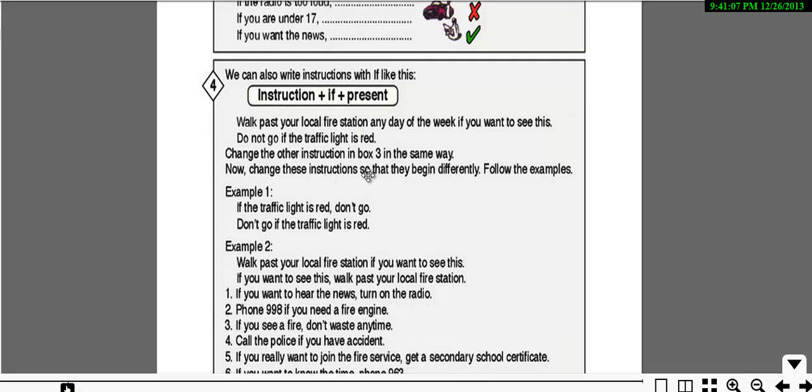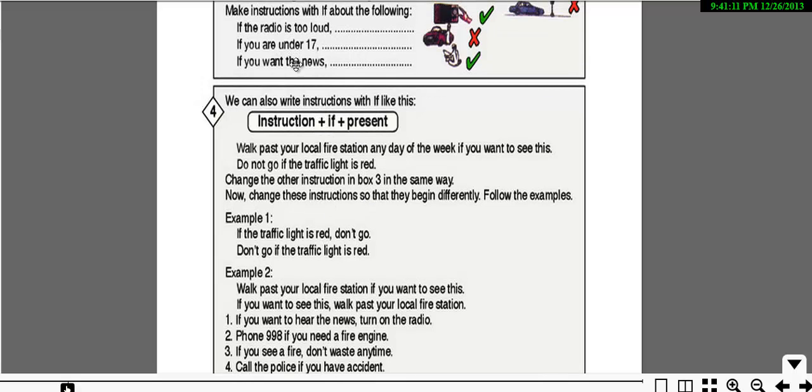Now change the other instructions in box 3 in the same way as you can see with these. For example, if the traffic light is red, don't go. Don't go if the traffic light is red. Okay. Example 2. Walk past your local fire station if you want to see this.